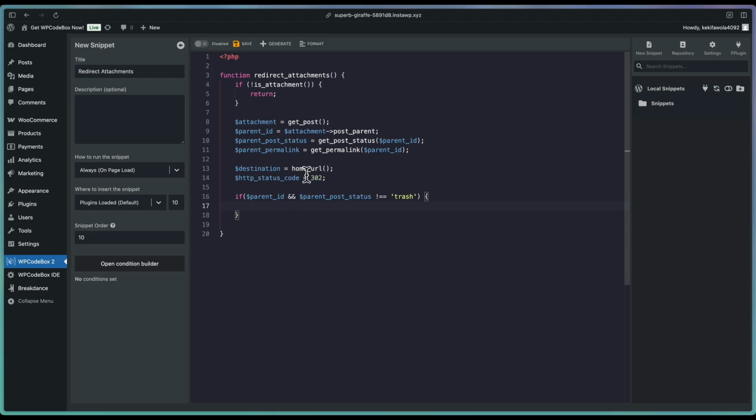And what are we going to do? We're going to change our destination and the status code. If there is a parent and it's not in the trash, I want to send it somewhere else and I want to send it with a different status code. This status code right here is a 302. That's a temporary redirect. But I want to send a permanent redirect to the actual parent post if there's a parent post and it's not in the trash.